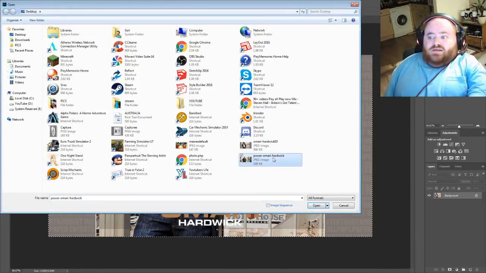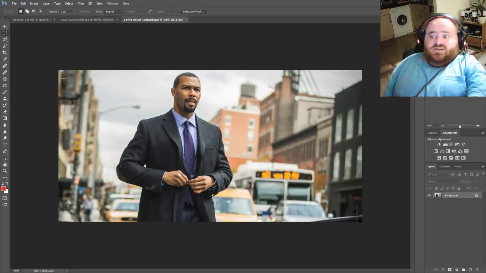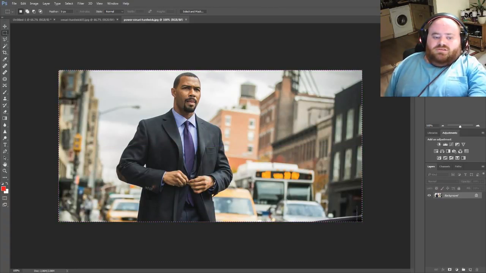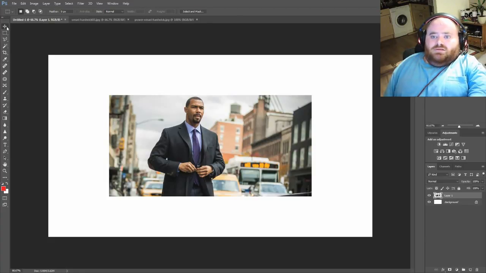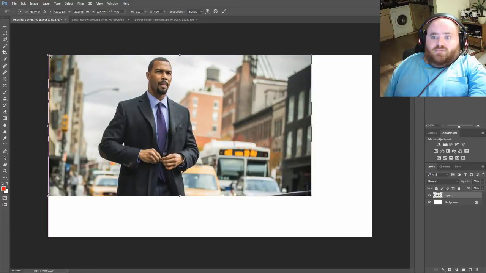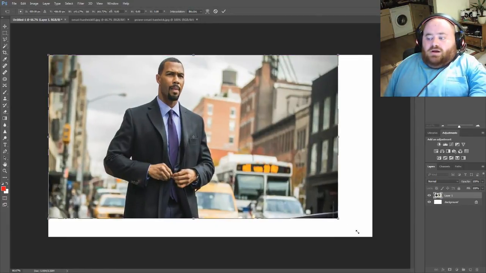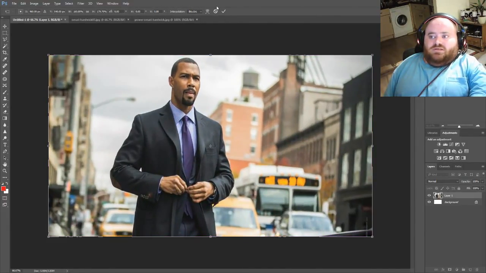In my case, is this one. And as you can see, it's not a square. It's not 1920 by 1080. So all you need to do is highlight it. Control C, New, Control V, and just make it bigger. Go up to the corners, and that picture now is 1920 by 1080.